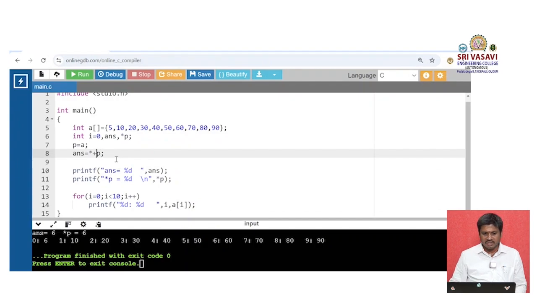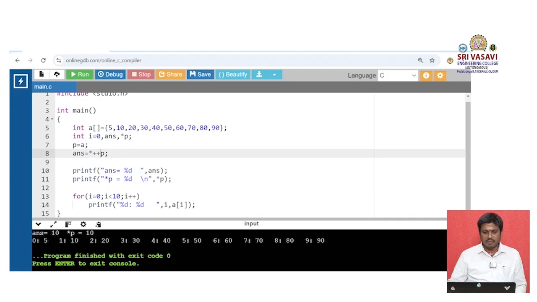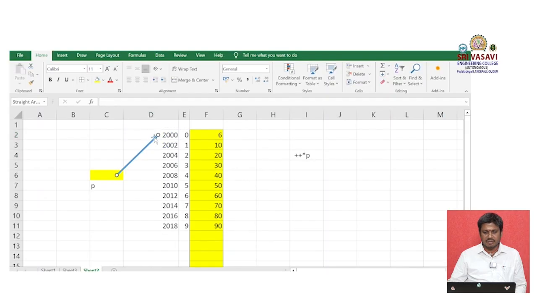Okay, plus plus star plus plus P, I think this is completed, right? P gets incremented, and yes, the answer is 10, star P is 10. P gets incremented to this one, and it assigns that value 10.